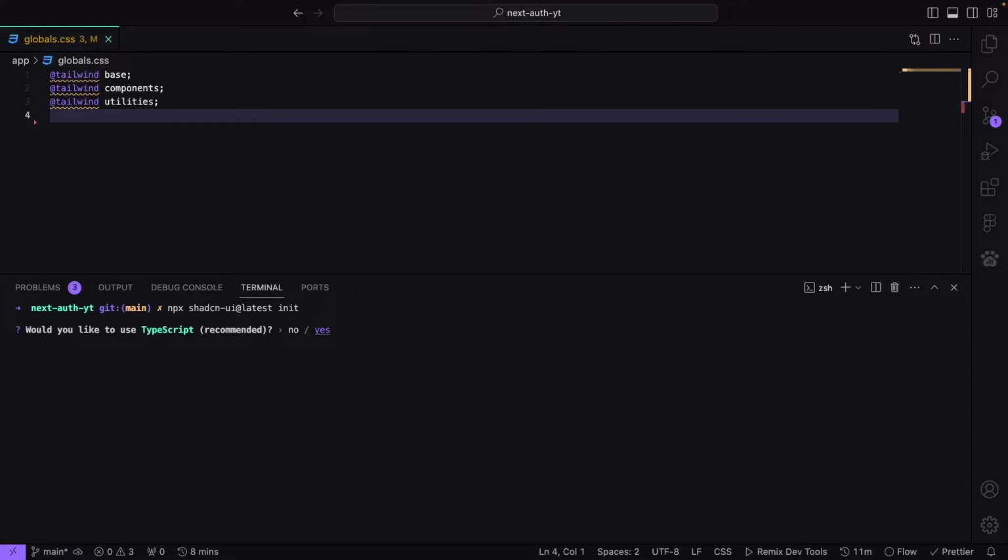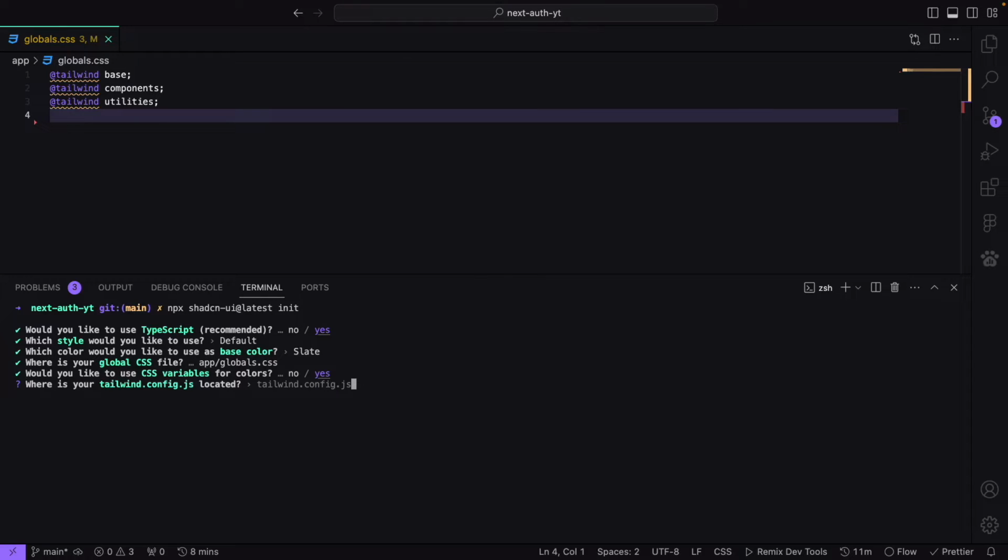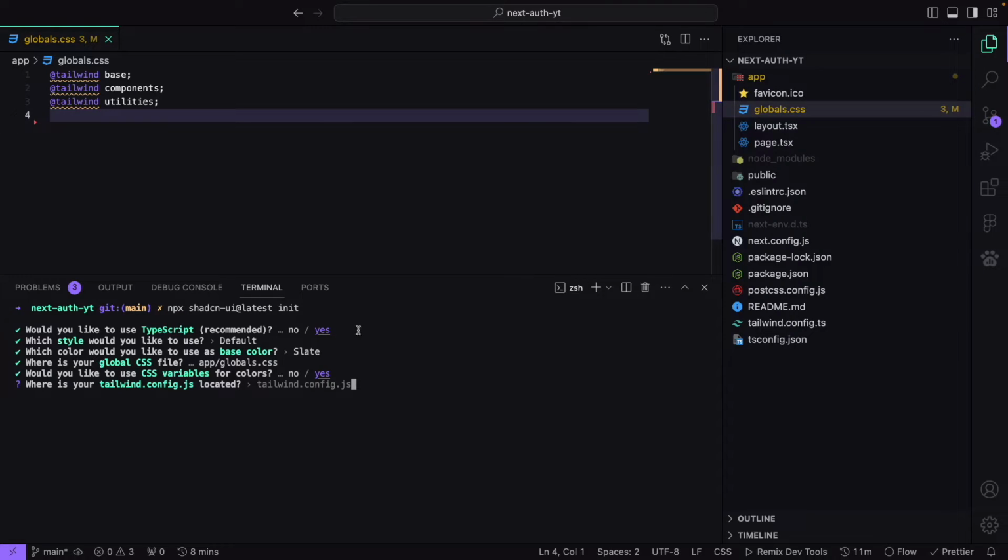This will now ask me a few things, so let's use TypeScript, let's use the default styles. As base color we'll use slate. Then our global CSS file is correct. Then we'll use CSS variables. Our tailwind.config.js is not located in this file, since if you open your Explorer right now, we have tailwind.config.ts. So let us rename it right now.